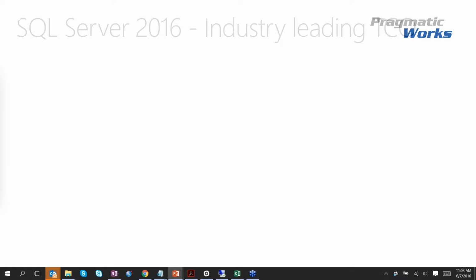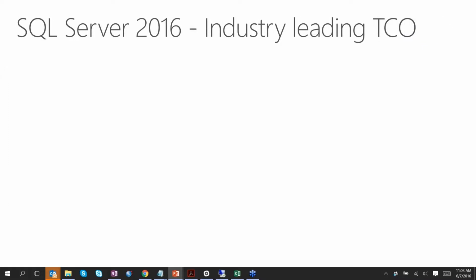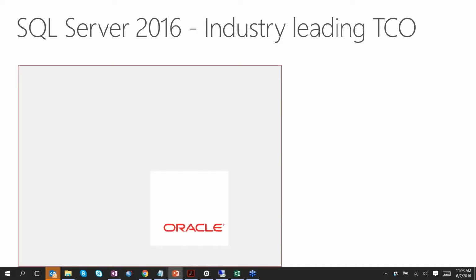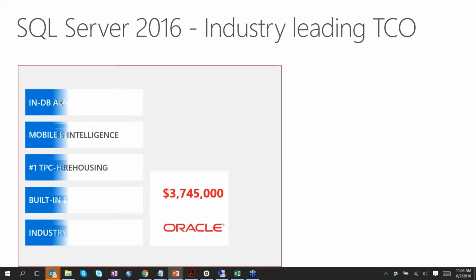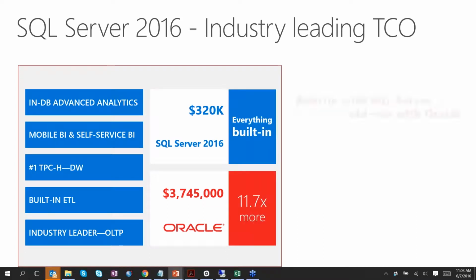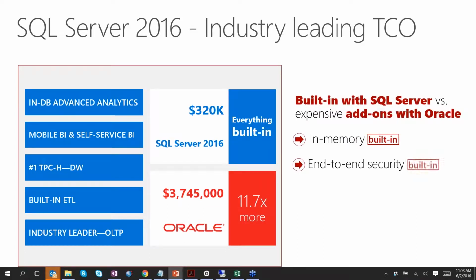Just to touch on a couple of the features here, and most importantly, the total cost of ownership. We call that TCO. Those of you that have other products, whether it's Oracle or something else, cost of ownership is a big thing. It's not just the licensing, right? It's also the staff you have to support the product, the hardware that you need to actually run the product. So if we're comparing this to Oracle, apples to apples, and you include the OLTP, the ETL, the data warehousing, the BI, the R server, all of that adds up to almost 12 times more than what it costs for SQL Server.